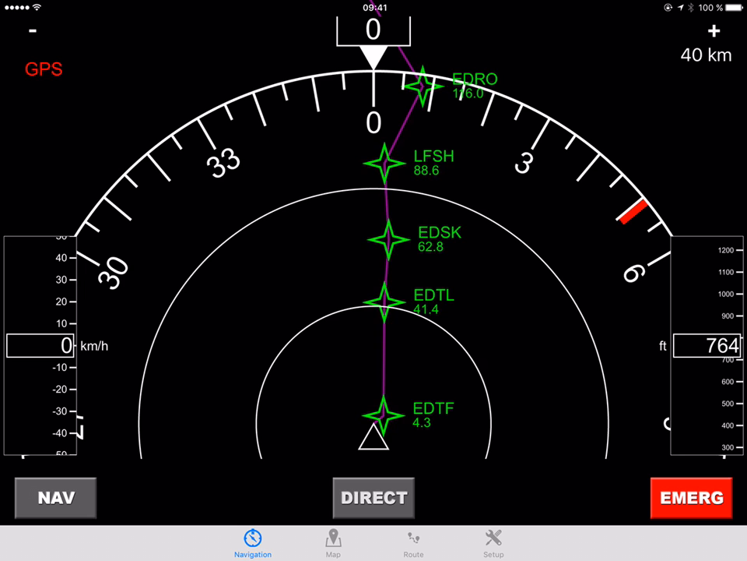Below each waypoint identifier, you will find the distance to the waypoint from your current position in the selected unit. If your navigation is active and you have a speed above 0, you will also find the ETA in Zulu time right below the distance.